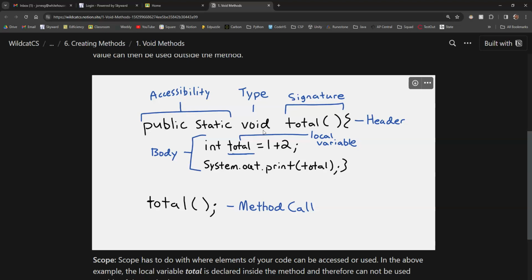It has to go in this order. Public, static, you have to have the accessibility first. Then you have the type. For us right now, all of our methods will be void until we learn other things.